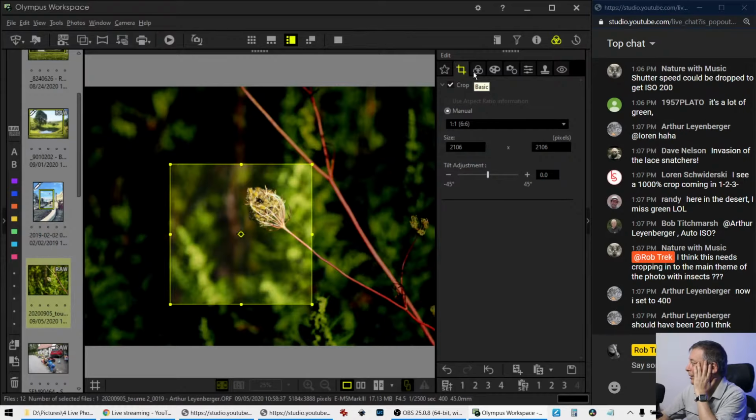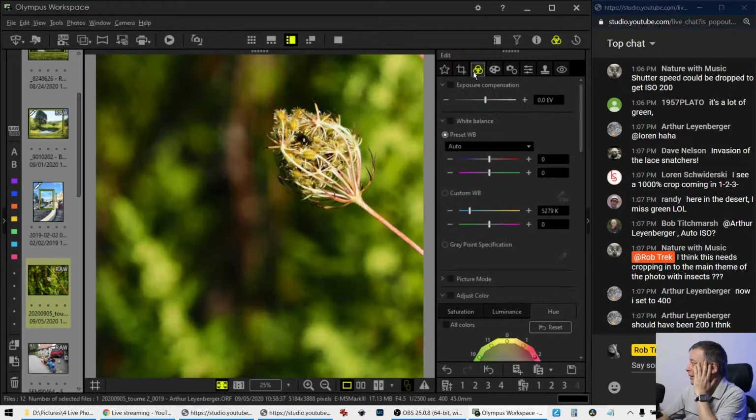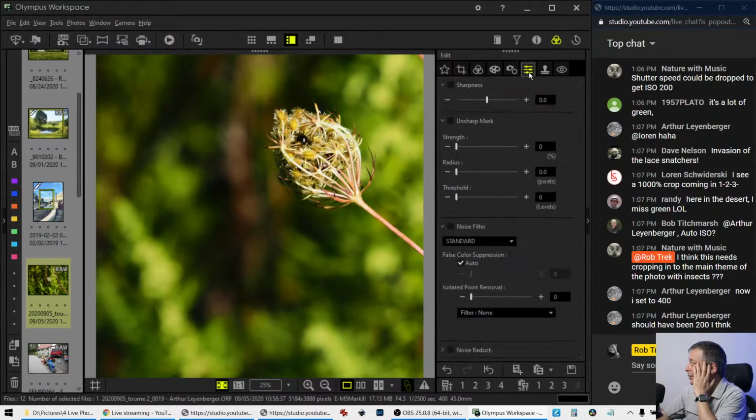Oh, Arthur, you're here. Yeah, it should have been 200. 200 would have been better, like I said, unless you were trying to catch some insects flying around it. We need to put some sharpness back in. And we'll turn off this noise filter.